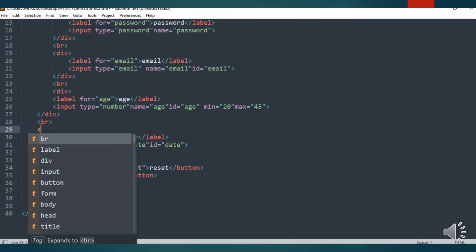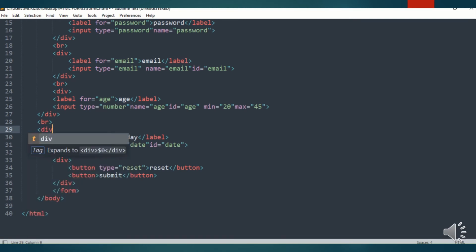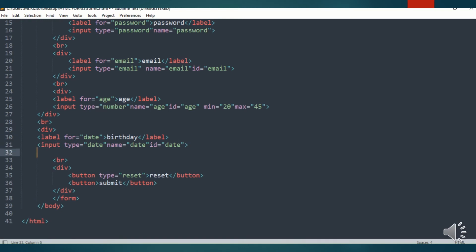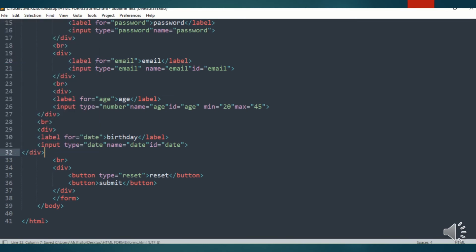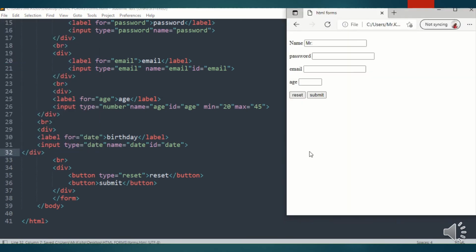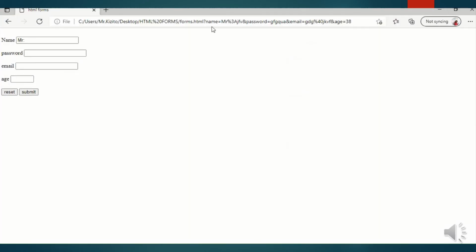Okay, let me also add the div, so that my work is presentable. Also, closing the tag here. All right, so if I was to save now and check the browser, we can see how it actually works.